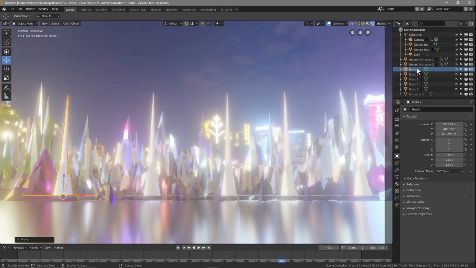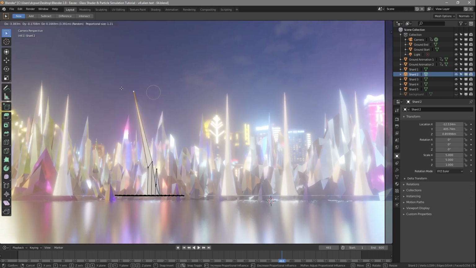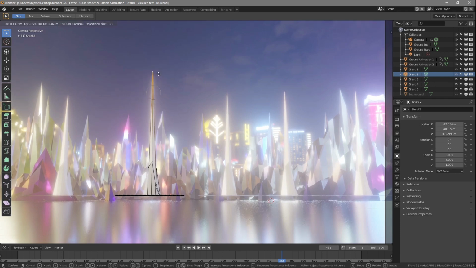So let's click on 1. 1 we'll leave as it is. 2 we'll click on it. Press the tab key to go into edit mode, and we want to press G to grab this vertice. There's a couple of ways to do this actually. Let's press G to grab it and make it a bit taller. So we're just grabbing it, and we can use the Z actually to grab it and make it taller.